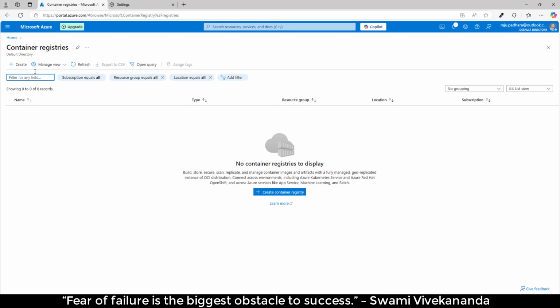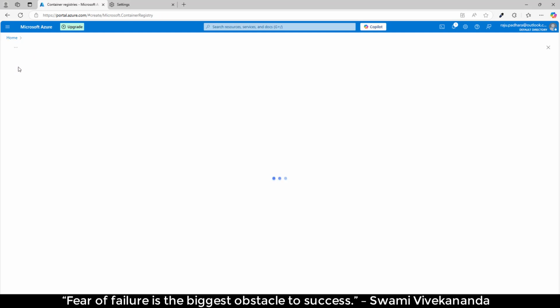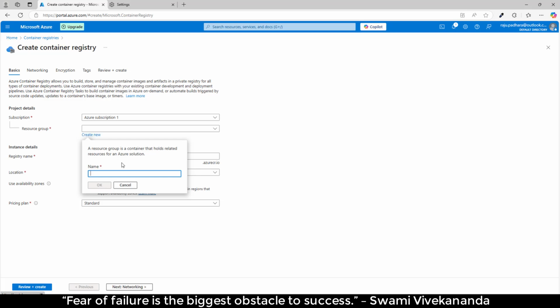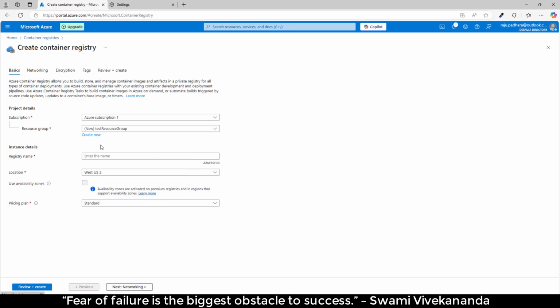So I click here on container registry. Let's create a container registry. I click on create. This is my default subscription name. For resource group, let's create a resource group, test resource group. Okay, the resource group is created.